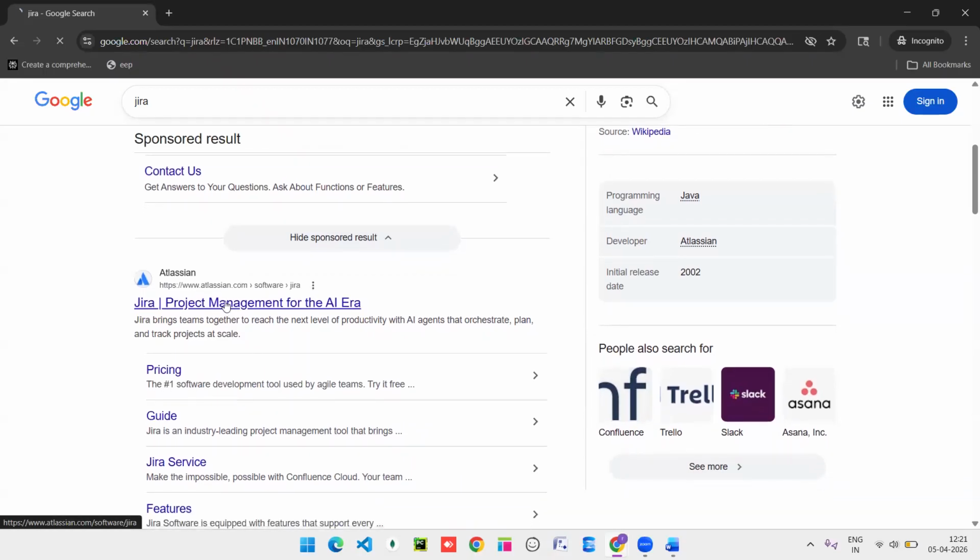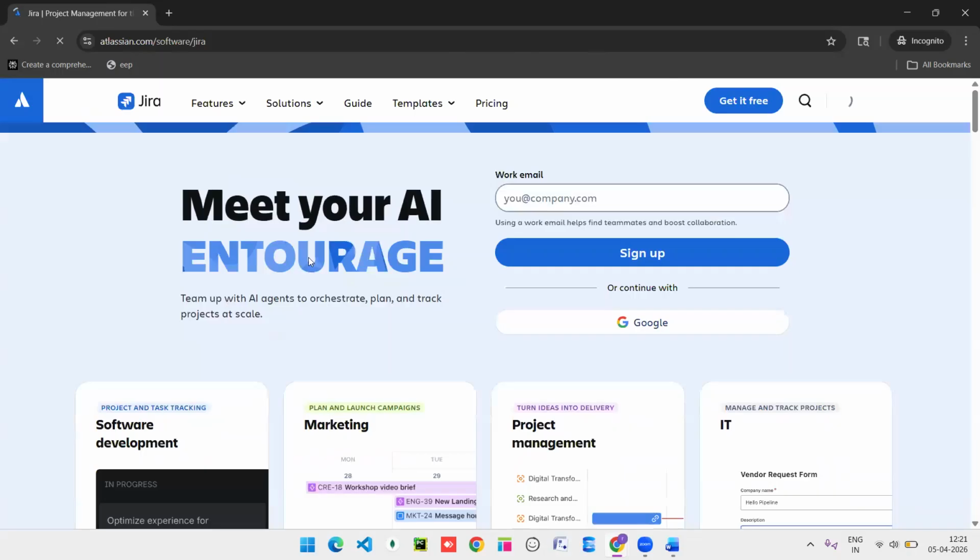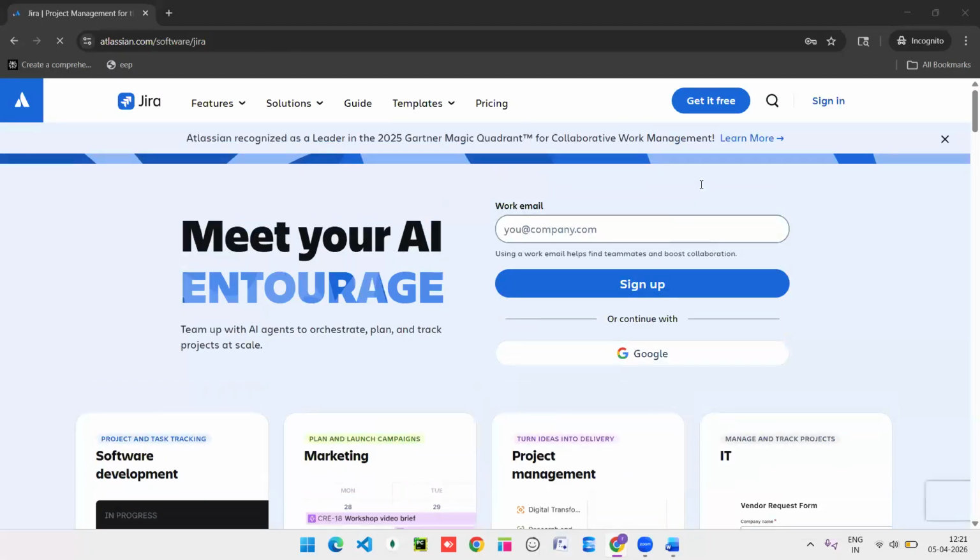Okay, click on that JIRA project management tool. Here, just click on sign up with Google.